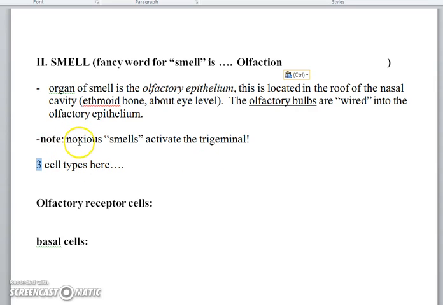And another thing, check this out. Noxious smells activate the trigeminal nerve. So the olfactory nerve carries our smell information, but I don't remember, when we did the cranial nerve lab, you couldn't use ammonia or something like that because it actually sets off the trigeminal. So does formaldehyde and stuff like that.